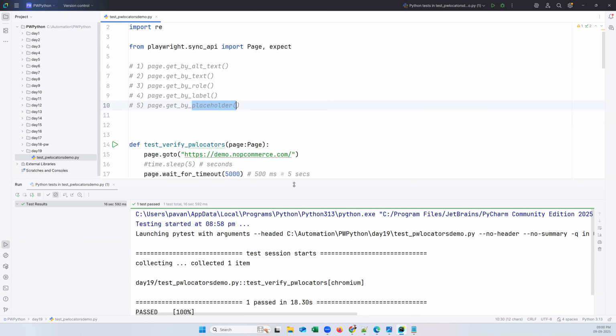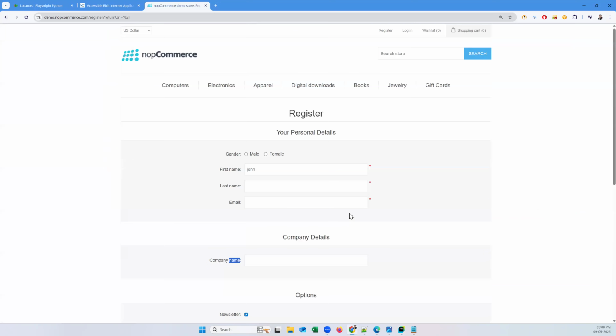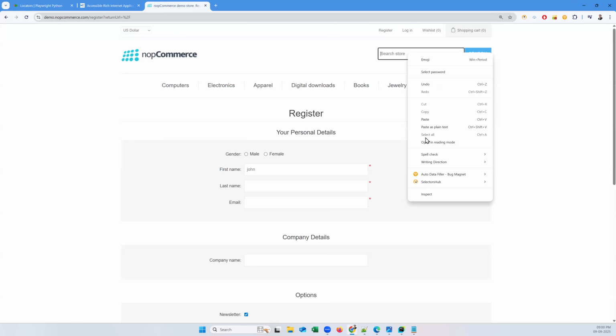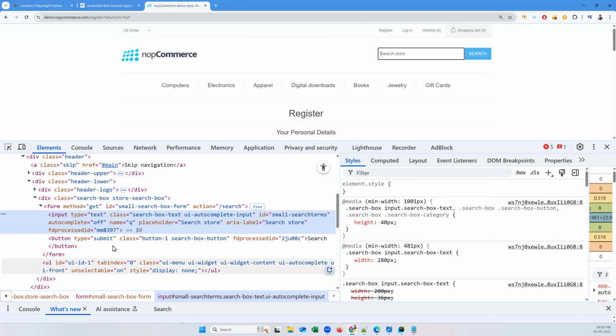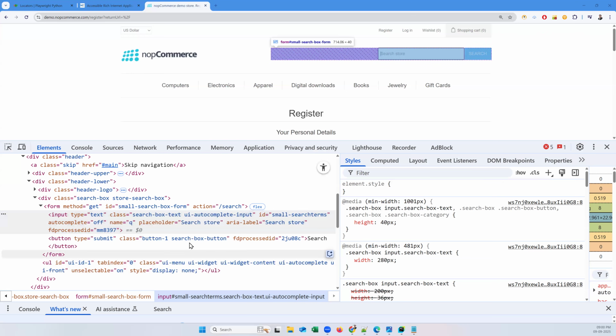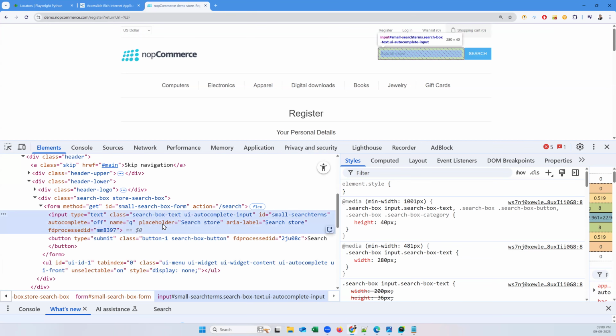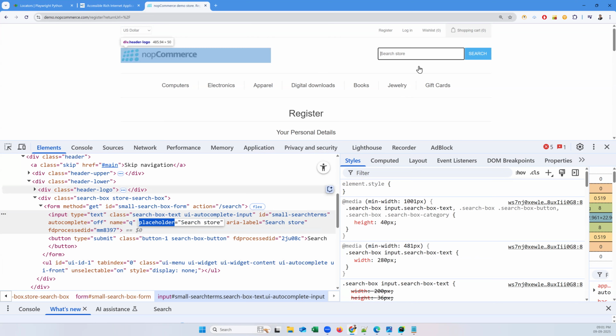Placeholder is again an attribute. If I go back to the page once again, you can see some search box here, right? Search store. If you inspect this element, you can see something called placeholder. So placeholder is again an attribute. If any element is having this placeholder attribute, then you can use this method, get by placeholder. If you don't have this attribute, then you can try with other types of methods. But if you have a placeholder, you can directly use get by placeholder to get this search box.